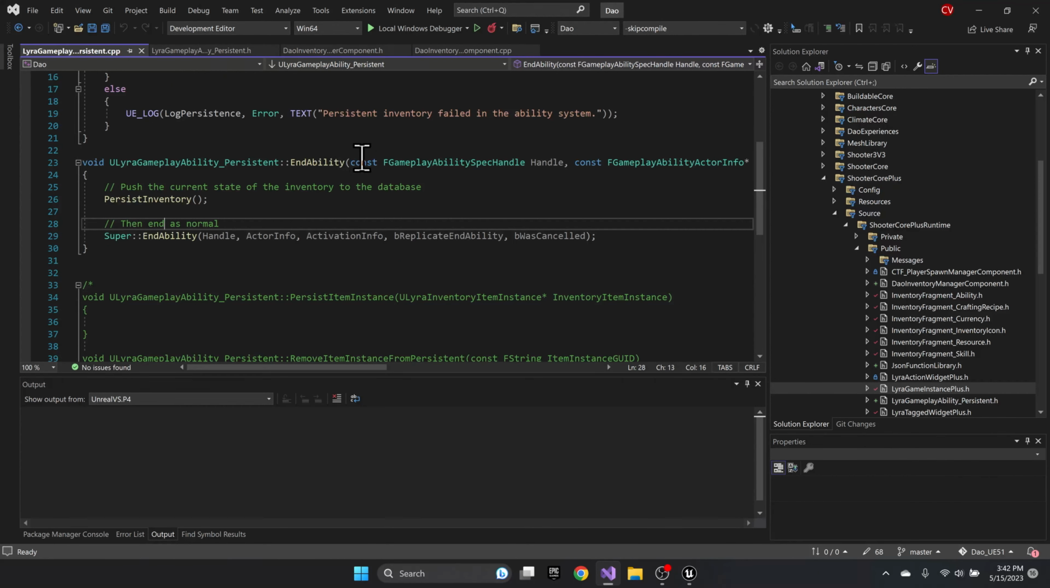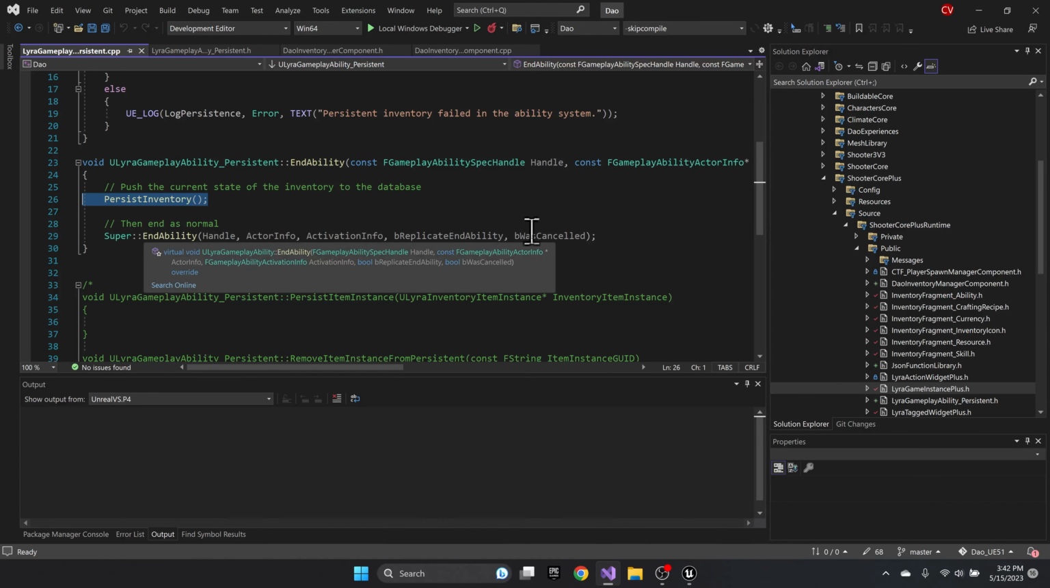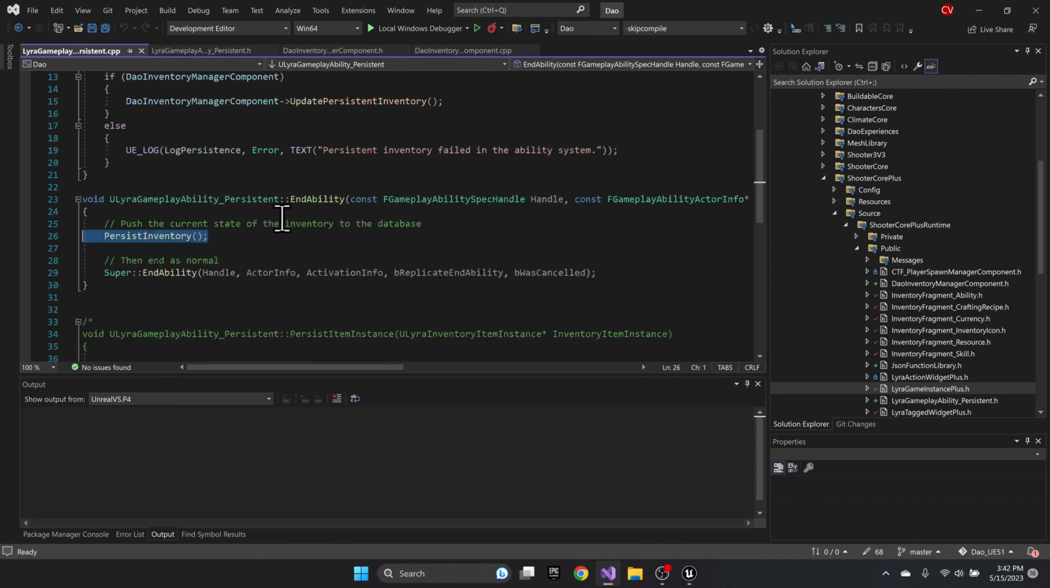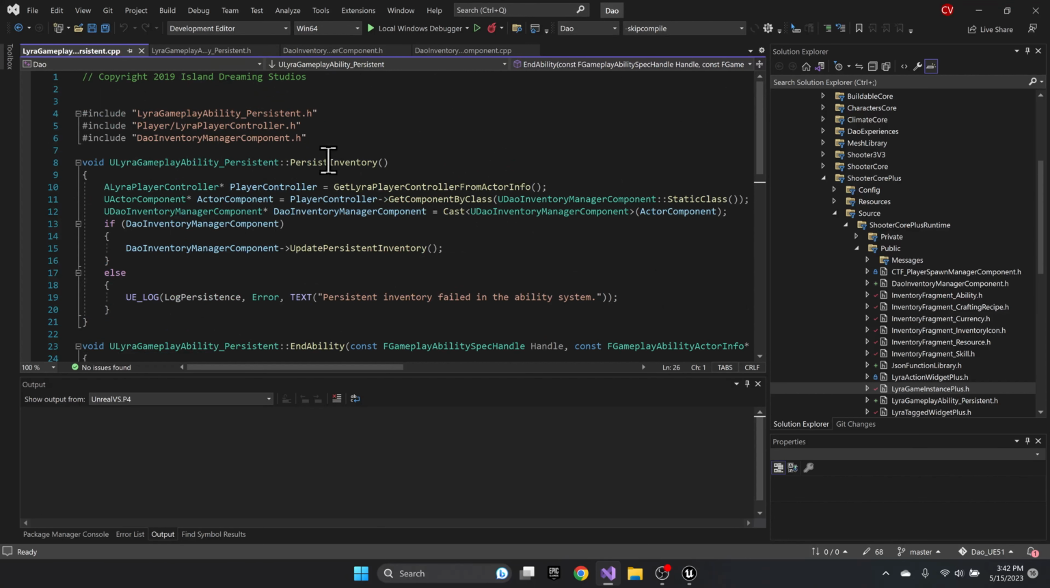And that end ability will first persist, which is our function above, the inventory, and then end the ability normally. So it calls the parent class of end ability. When it does call persist inventory, we get the player controller, we get the component actor for our inventory management component.